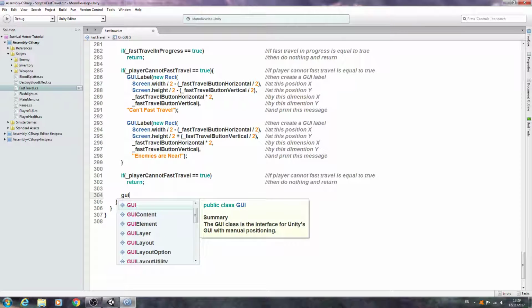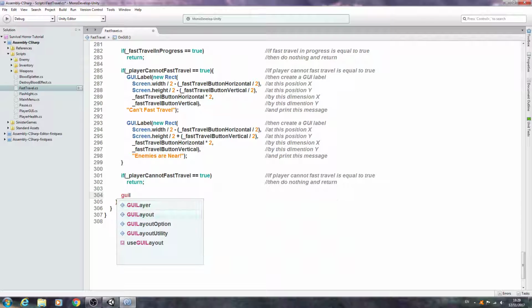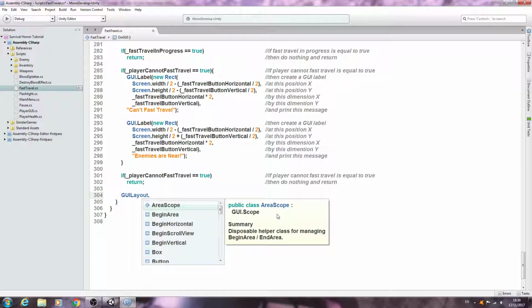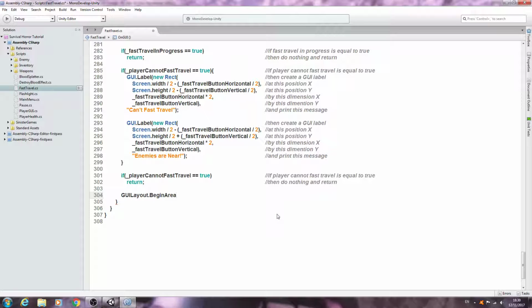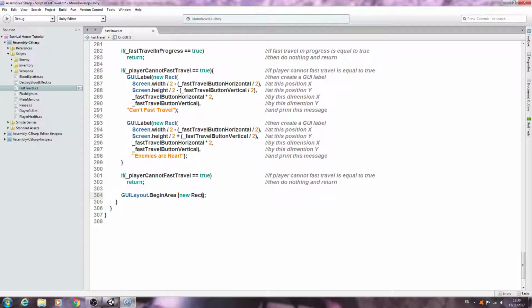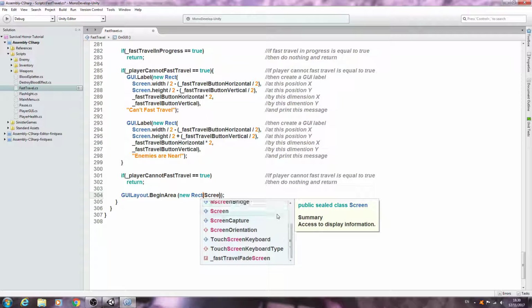So we begin with GUI, and this time we want GUI layout. Now there's no dot in between like there is here. The dot comes afterwards, and then we select begin area. Let's open and close brackets. Let's close that line off. Inside the brackets, new rect as always. And as always, we'll open and close brackets again and come inside this second set. So let's get some values in, and then I'll go through it and I'll break it down as we comment it. But first, let's get the code into place.